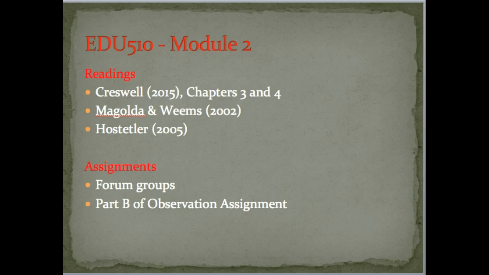And I'll be posting the part B of the observation assignment. So it's going to be a busy module, but I think a very important one and helpful to you in doing your research.